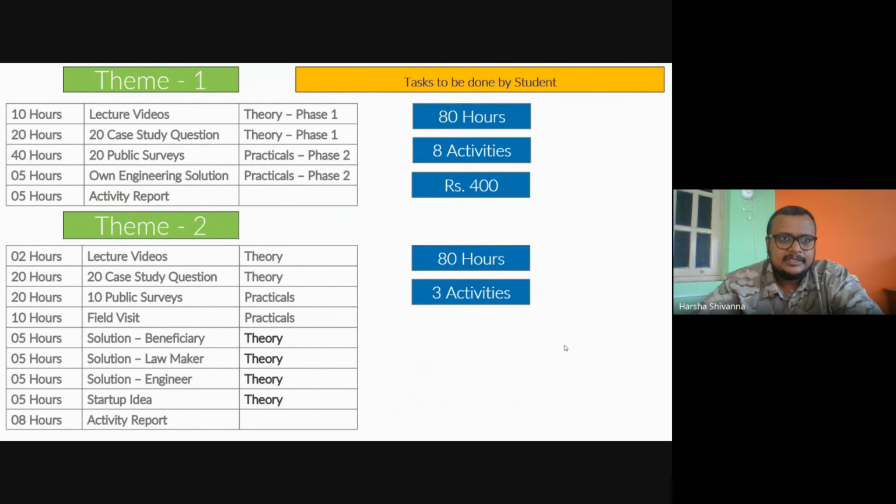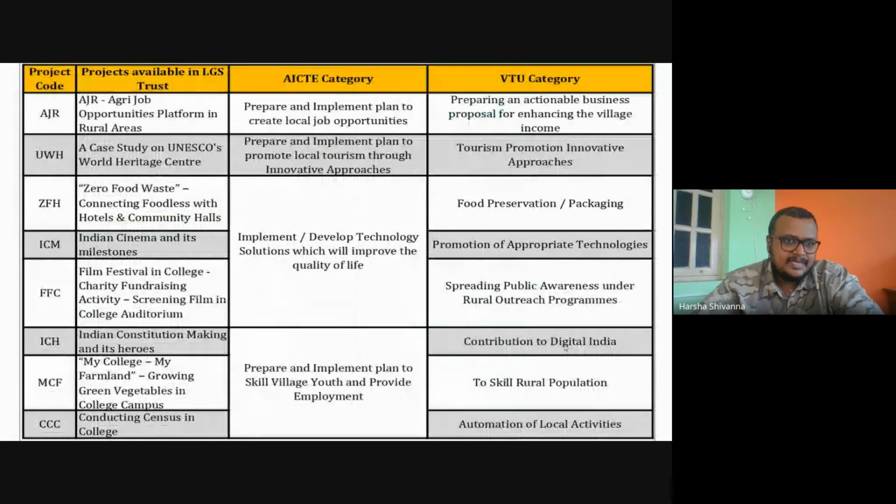Theme 2 and theme 1. Here the concept remains the same and content will vary in all the 8 topics. None of these activities demand you to go out of the station. I'm not asking any student to go out of the station for the survey. Wherever you are, you can conduct the survey there itself within 1 or 2 kilometers. Because it is a public survey and not a professional survey, I'm not demanding going outside.